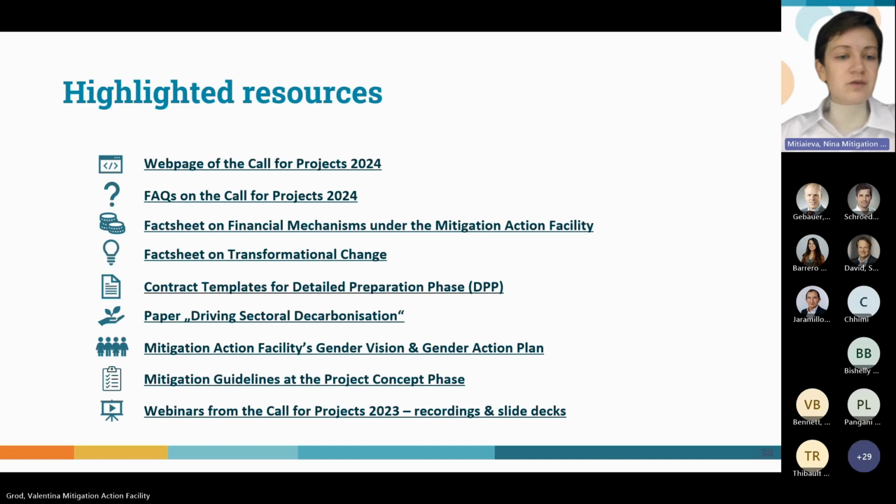Another useful documents include a few fact sheets on financial mechanisms and on transformational change, explaining and providing some examples. For example, what are the financial mechanisms we see in our portfolio? What can be considered as financial mechanisms? The same on transformational change. What is the definition of transformational change? How can it be measured? What are the expectations of the Mitigation Action Facility in this regard? Those are four documents. Please take a look.